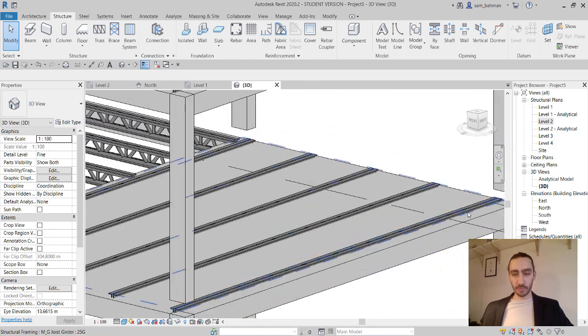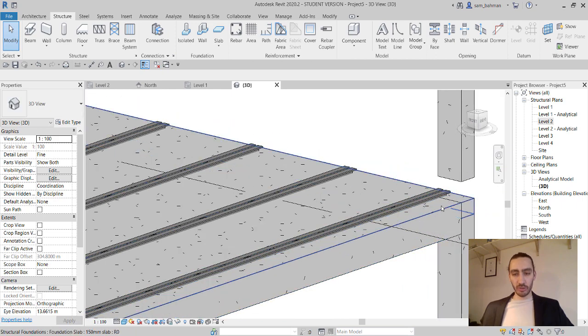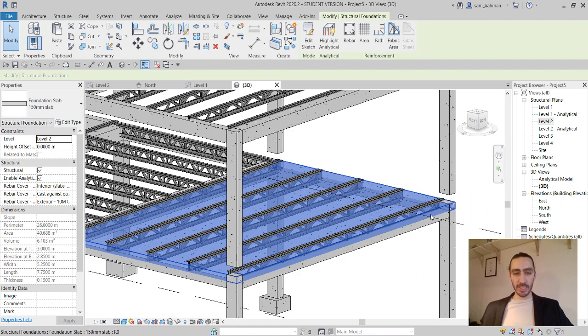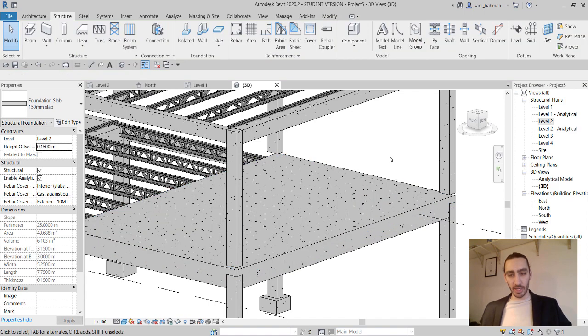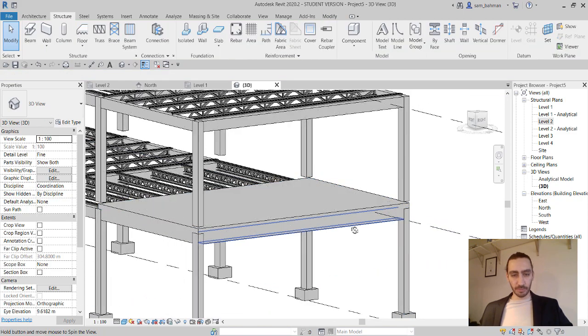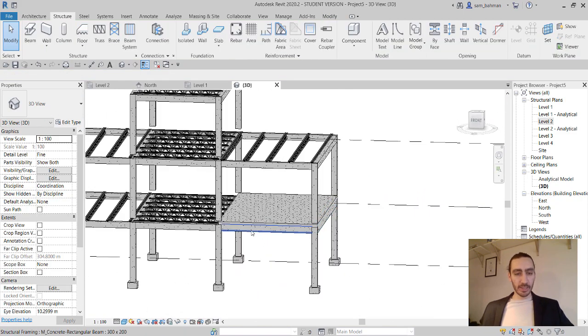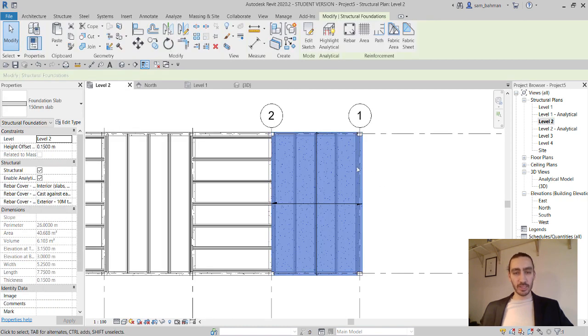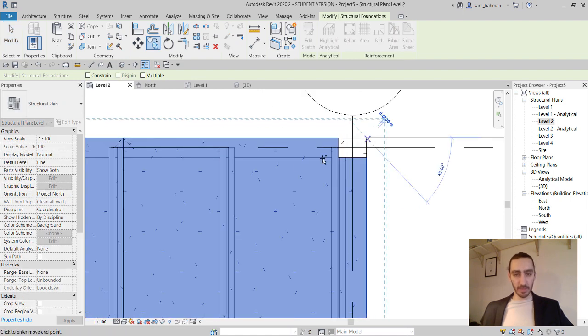All right. So what I need to do here is bring the slab up just 15 centimeters. I select it, go up to the properties tab, and put it as 0.15, as you can see. So now we're all fine with this. Now what I'm going to do is get back to level 2, choose this slab, and copy paste that to the other spans.